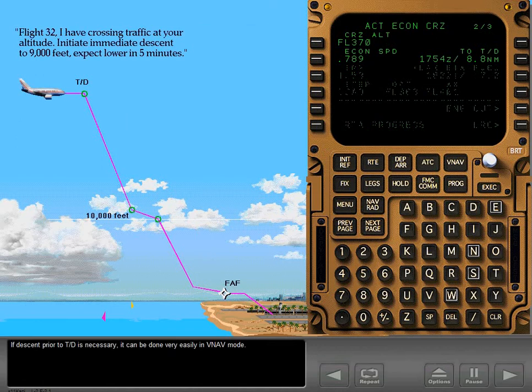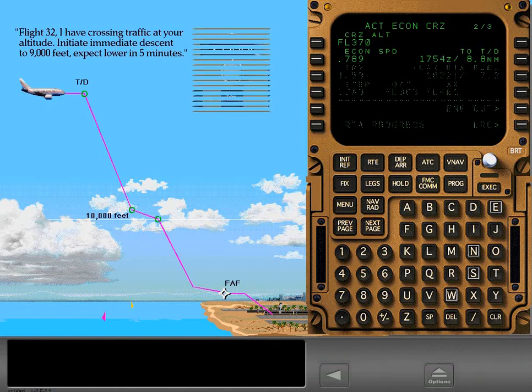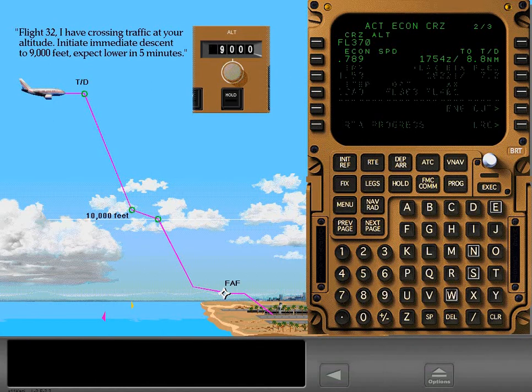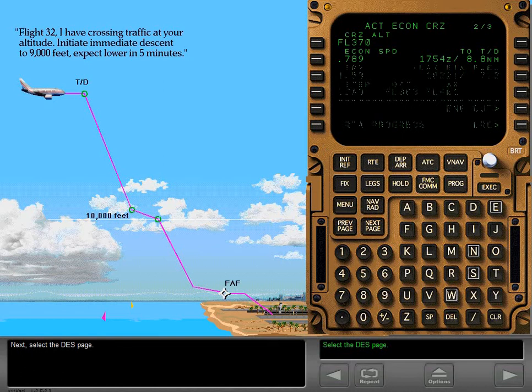If descent prior to top of descent is necessary, it can be done very easily in VNAV mode. As with any descent, the MCP altitude must first be reset to a lower altitude. Reset the MCP altitude to the clearance altitude of 9,000 feet. Next, select the descent page.